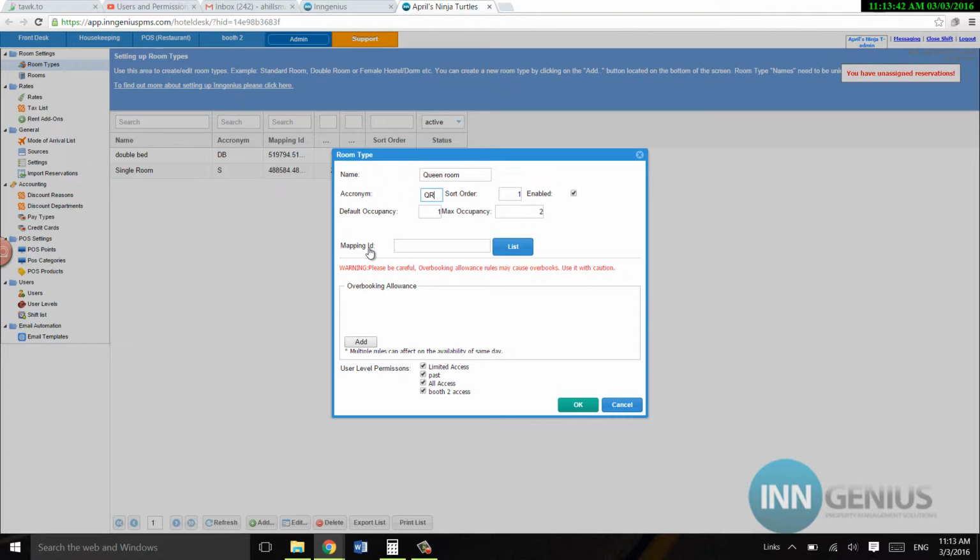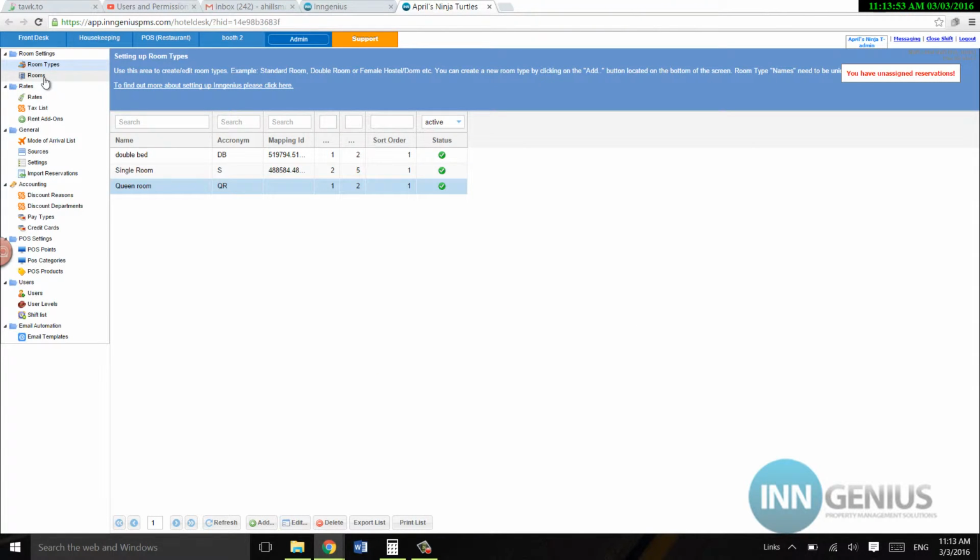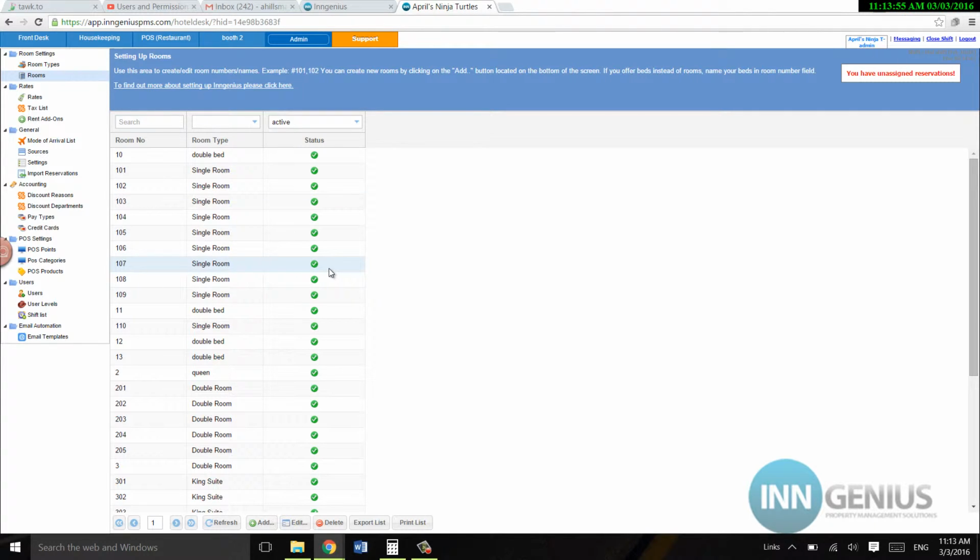Later on, I can add this room type to my InnConnect, and then I would go ahead and map the rooms. There is a separate video for that. I'm going to click OK. Now I'm going to go into rooms. Here's where it gets tricky.